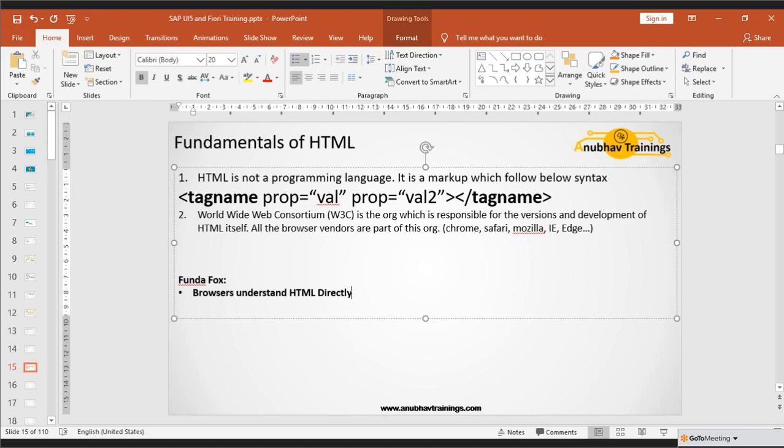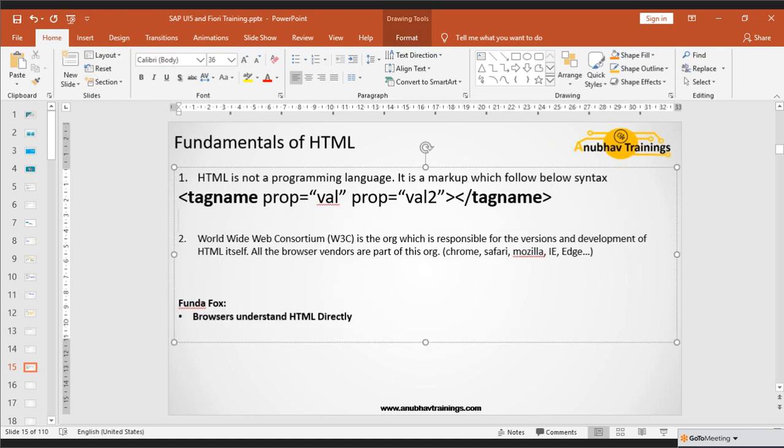It starts with something called a tag name, then a property equals to a property value, space, another property equals to property value 2, like that, and the end of this tag, and then also you will have the end of the entire tag. This is the syntax for HTML. Any HTML markup you want to put, this is the syntax we will be following. Everybody, I hope this is clear. What will be the syntax of writing your HTML?